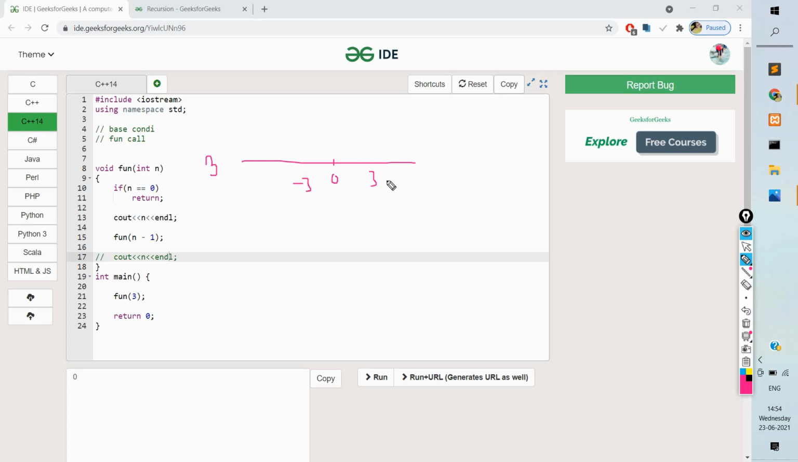Okay, and if I'm calling n minus 1, that means 3 calls 2, 2 calls 1, 1 calls 0, 0 calls minus 1, minus 2, up to infinity. So the base condition stops our program if its condition is satisfied. Okay, and the function keeps calling itself again and again.